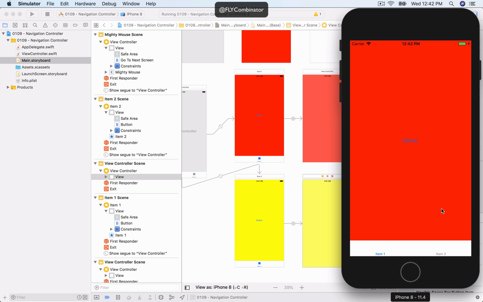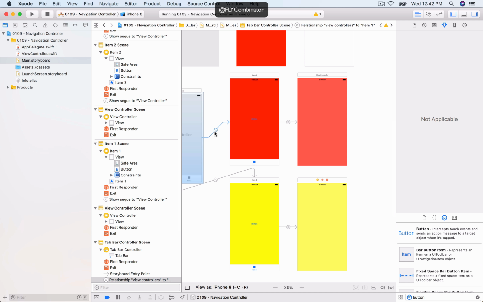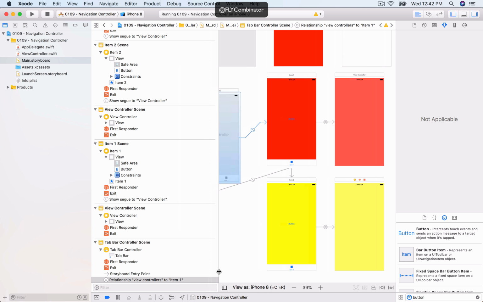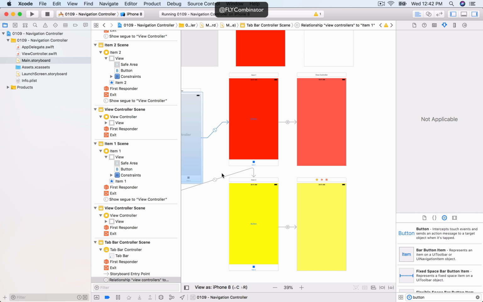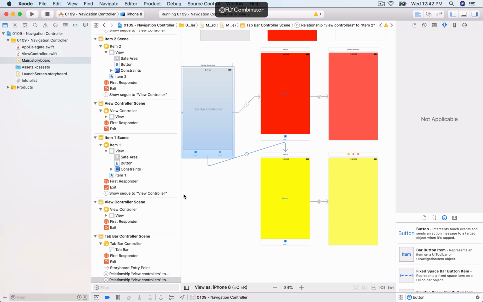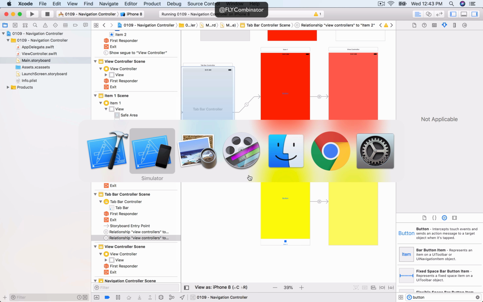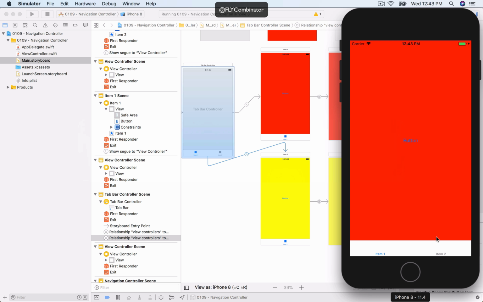So we have a tab bar controller app with two, what's the relationship called? I don't know if it's child. The relationship is view controllers. That doesn't really help me. But anyways, they're kind of like children, or it might be root view controllers again. Not exactly sure, because I don't really worry about that kind of verbiage. Okay, so we have these two screens with buttons in the middle.